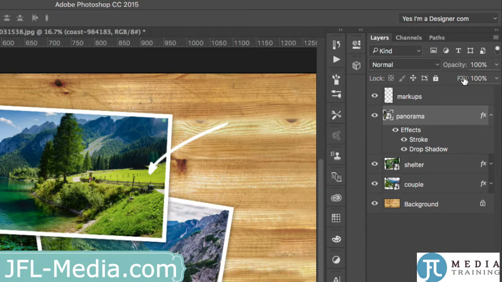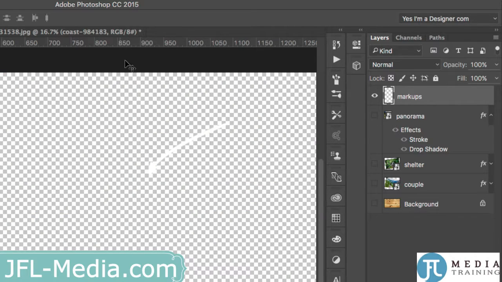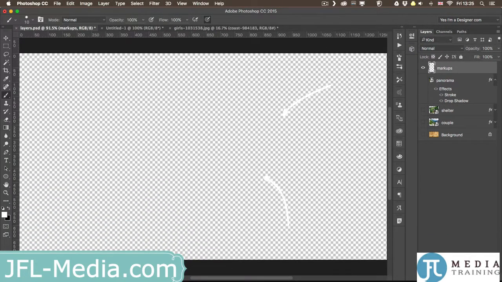Another very useful feature is called lock transparency. That can be used on normal layers like this one, markups, which has the arrows on it. If I turn off all my other layers, you can see everything around them is transparent. And if I would continue painting, let's say in this case with another color like black, I can do that quickly by switching to black to make that my foreground color. So if I would start painting, you will see that the paint can go anywhere in the document, not just on top of the arrows that I already have.